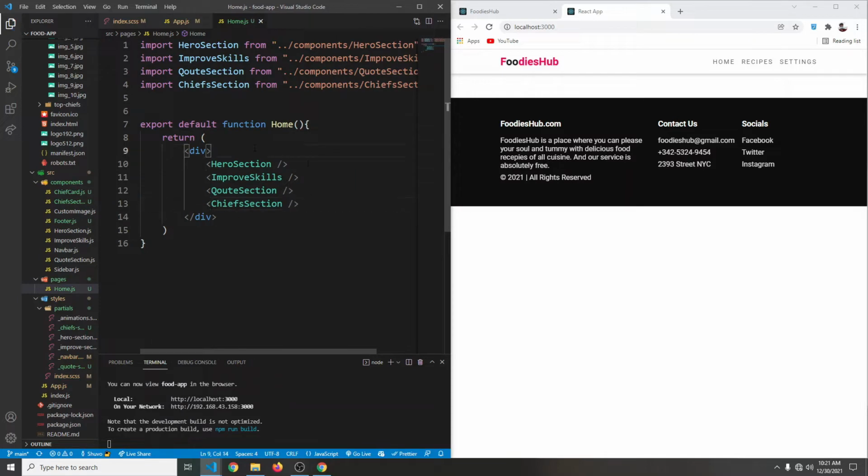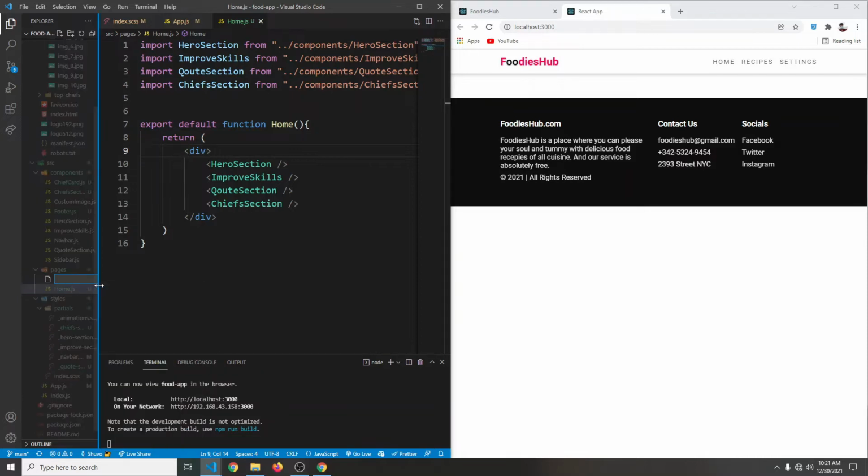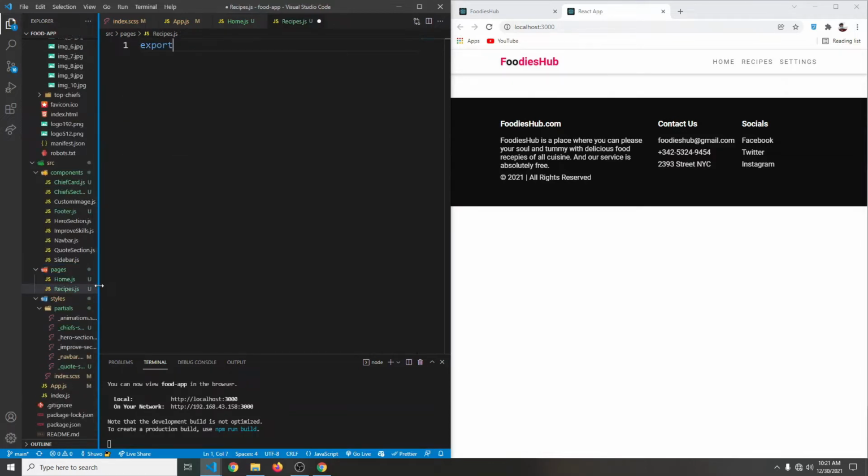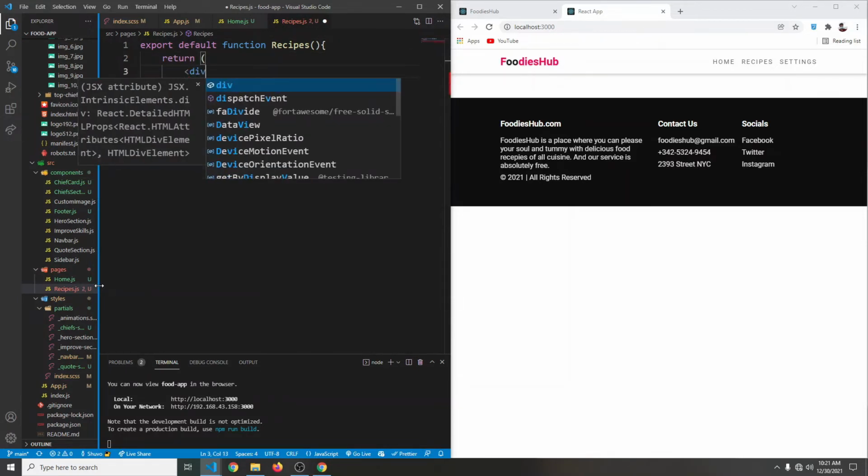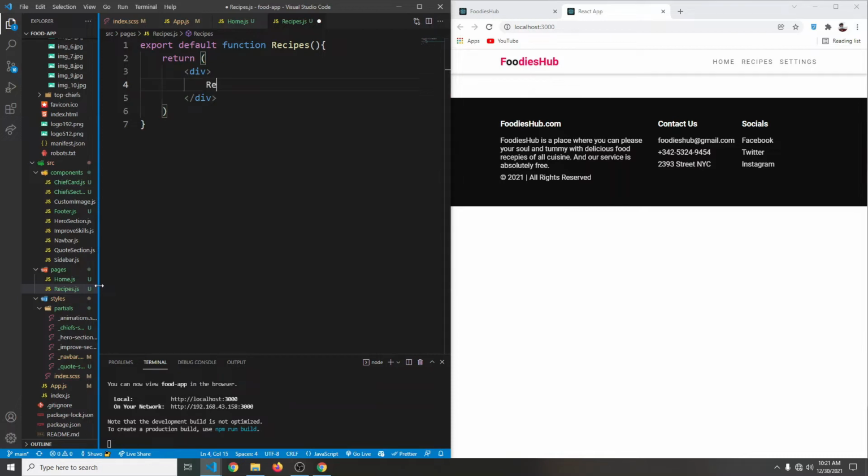Okay, now just like our home component, let's just create a page for our recipes and settings. So we're going to say pages, new file, and we're going to create a recipes.js. Let's say export default function, and we're going to call it recipes. We're going to say return. Let's just return a div and it will say recipes page. So this should be all for now. We're going to create this page later.